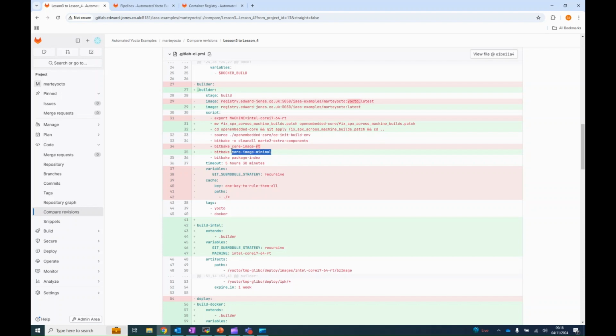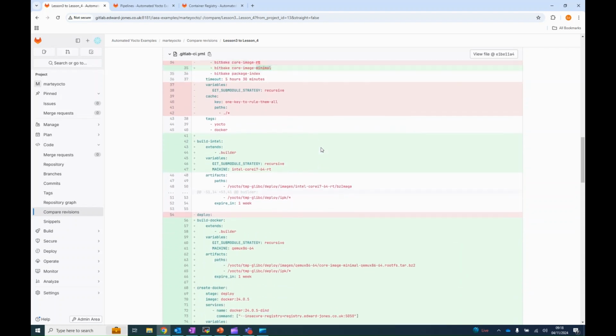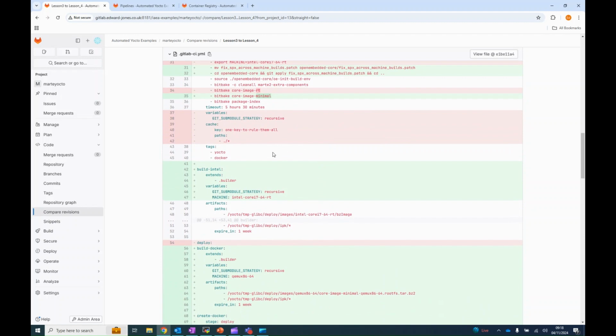I also moved it so I'm only building a minimal, not RT, so I can consolidate down the number of images I'm trying to manage. Just managing minimal as it is.